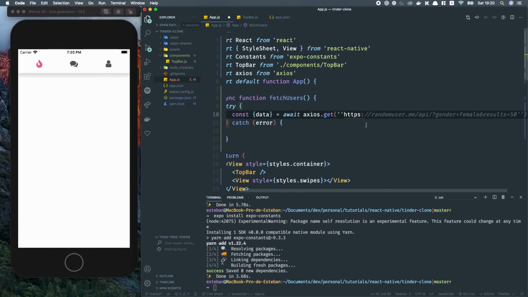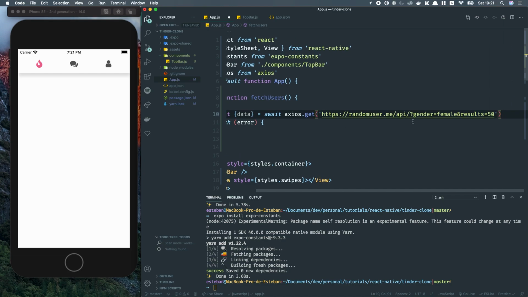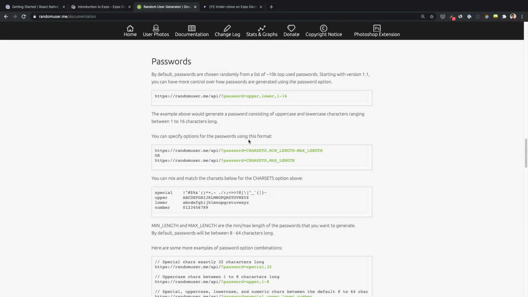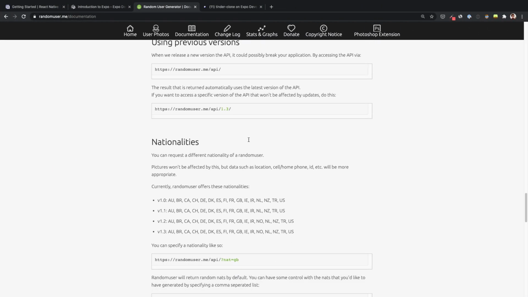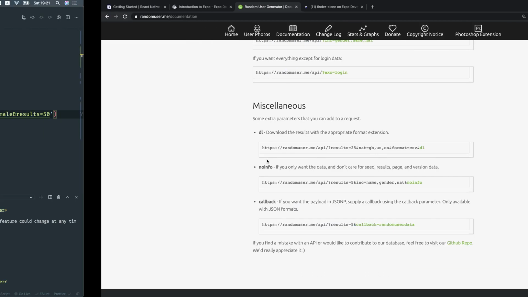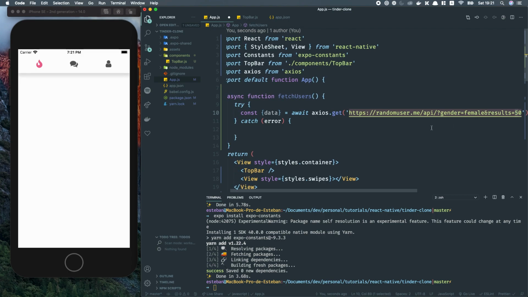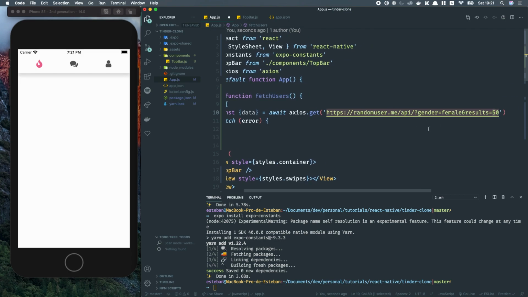I'm just going to paste the URL here, and I added some parameters. So the basic URL is just like this, but you can also pass some parameters like these ones. So the ones I used are the gender. You can specify the gender. In this case, is this gender, and how many results you want. And I want 50 results. So this is the URL that we are making the request.